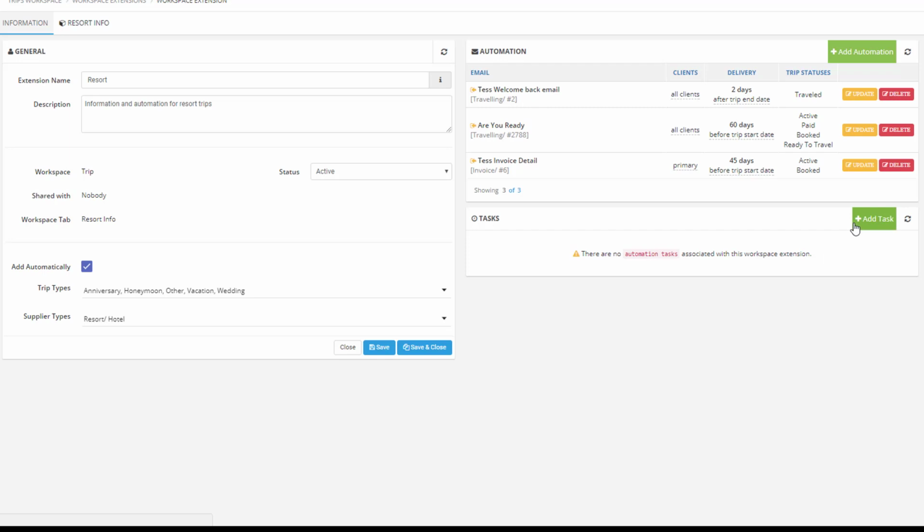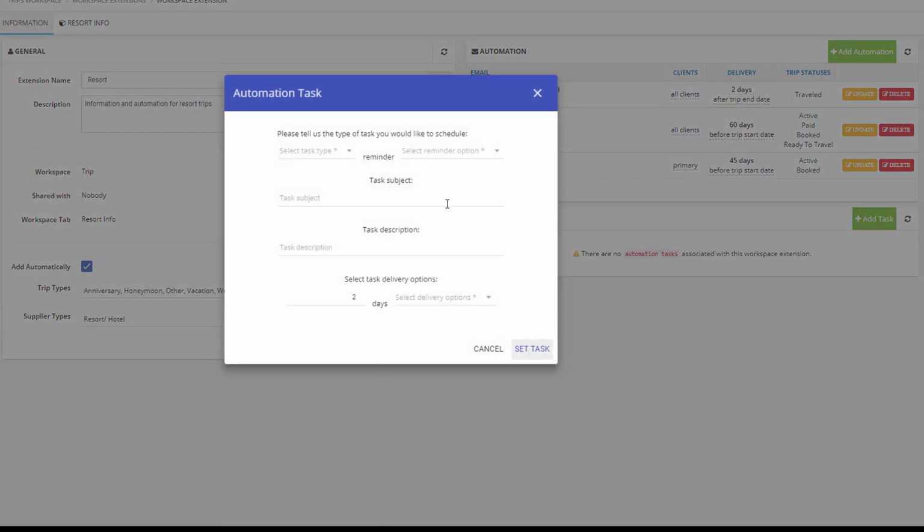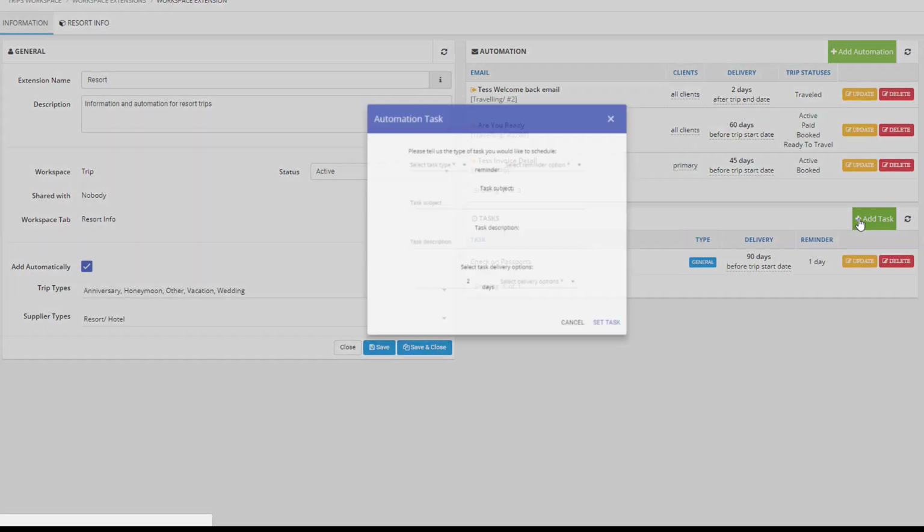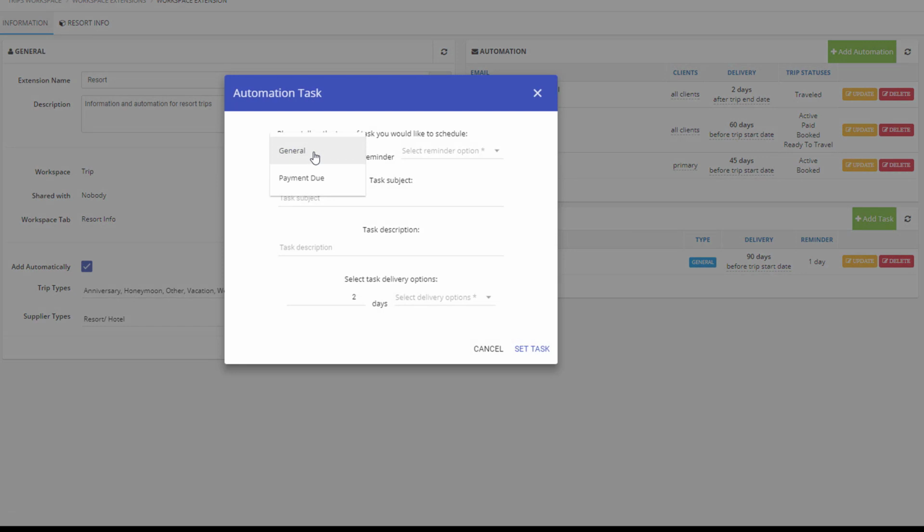Next we'll add some tasks to our extension. Remember that tasks are reminders for you, the agent. Your clients won't see these. The process is similar to adding email automation, just a little bit simpler. Choose the type, how many days ahead of the due date you'd like to receive a reminder, then the number of days before the trip start date or after the trip end date you'd like the due date to be set. We'll add a few of these for examples.